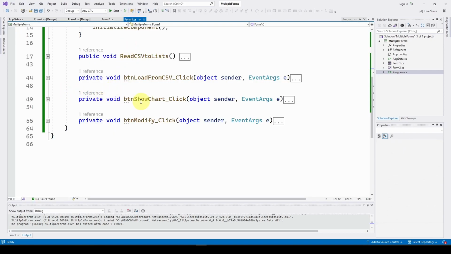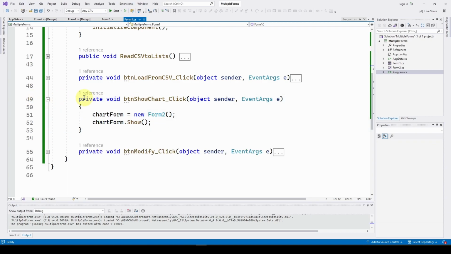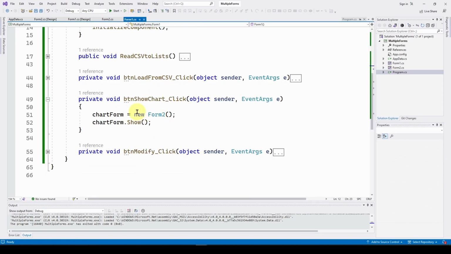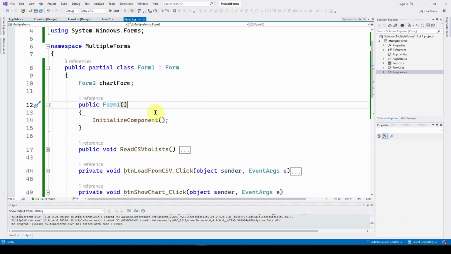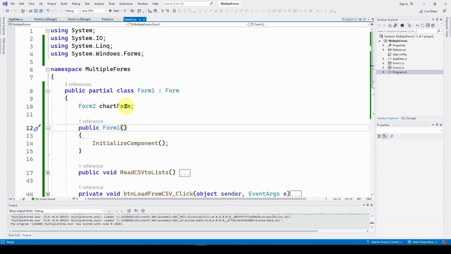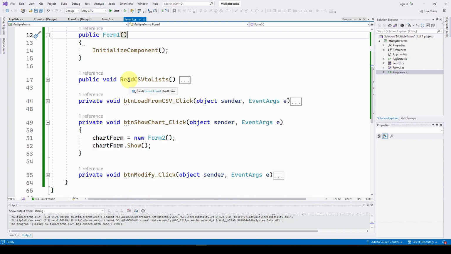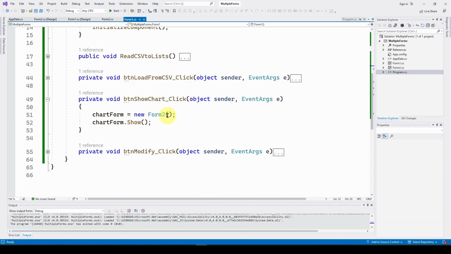So how do you do that? Well, the button show chart, when you click it, instantiates a new Form2. And again, Form2 is the chart form. We have defined it up here in the beginning so that everybody has access to this Form2, and we're calling it chartForm. So chartForm is a new Form2, we instantiate it, and then as we showed in the last one, we say chartForm.Show, and that shows the Form2 chart.